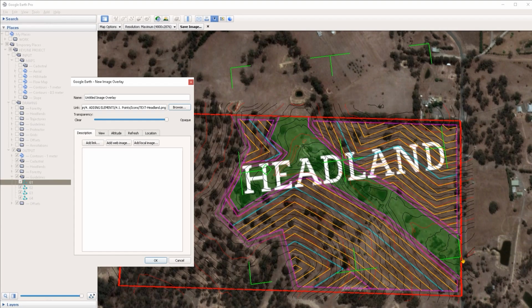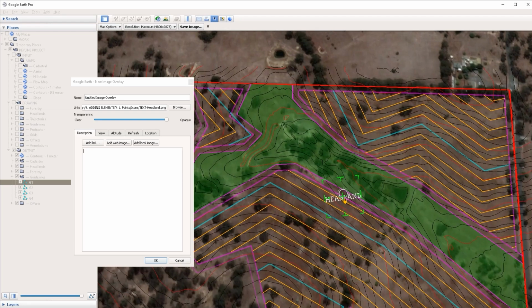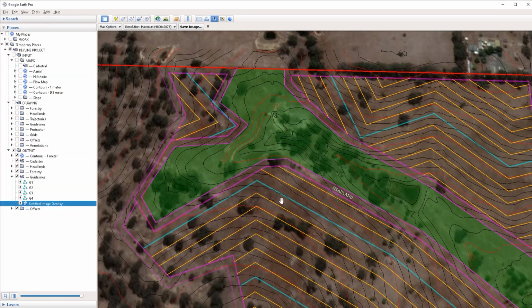I can hold the shift button down and then left click, hold and drag one of the widgets at the corners to scale the text down. And I can place this annotation somewhere here to denote that the empty space here is taken up by headlands. And I can press OK on that.